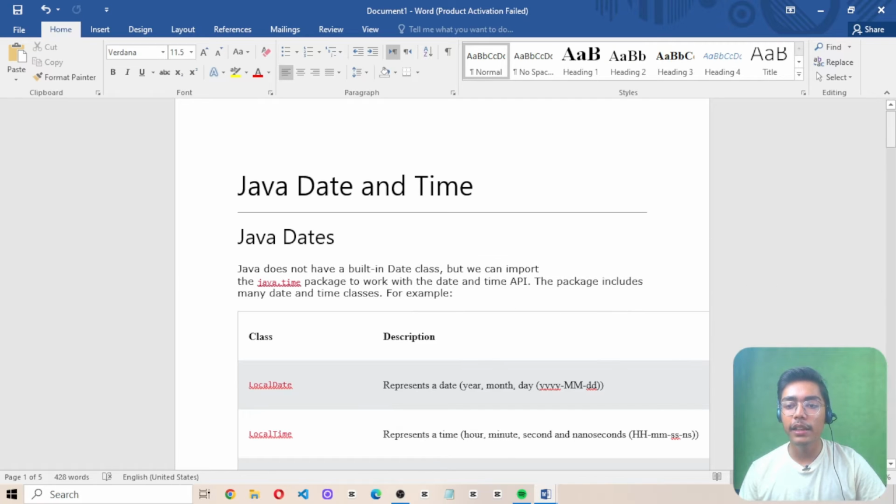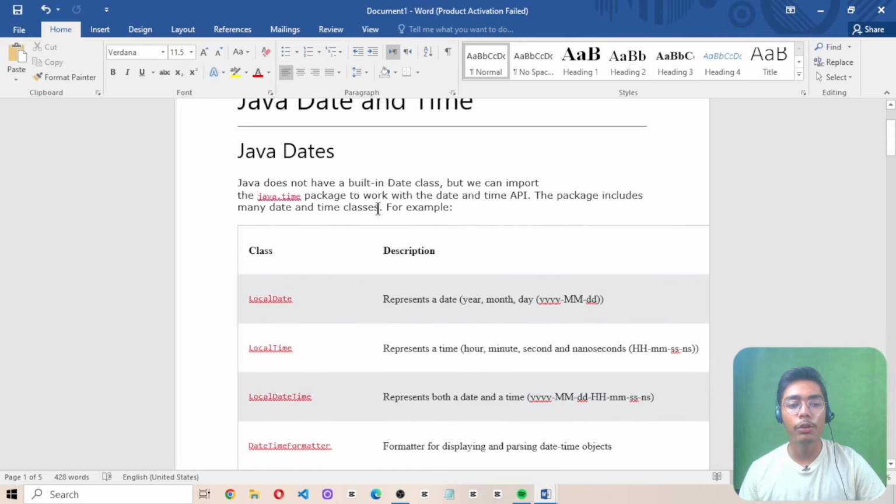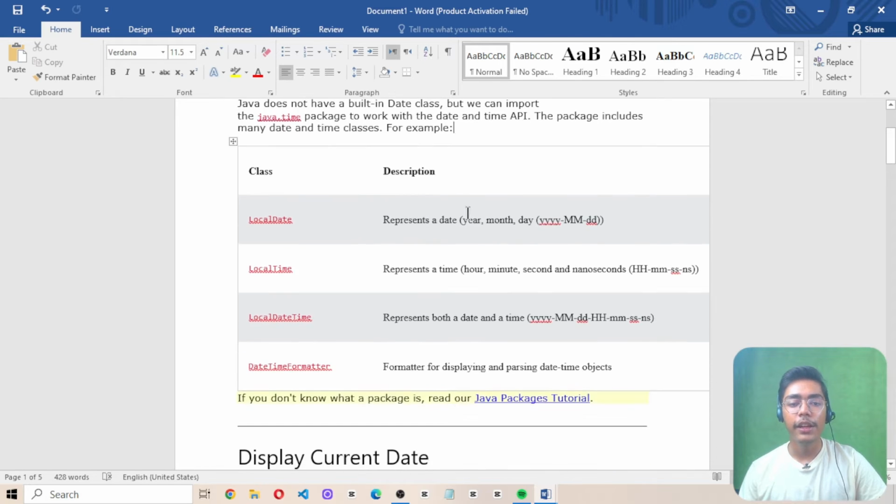These are the classes which we use when we need to work with dates. It is saying that when you are using date in Java, there is no built-in date class, but you can import the java.time package and work with the date and time API. This package includes many date and time classes, which we normally use when working with it. These are the classes, and these are the descriptions of those classes.